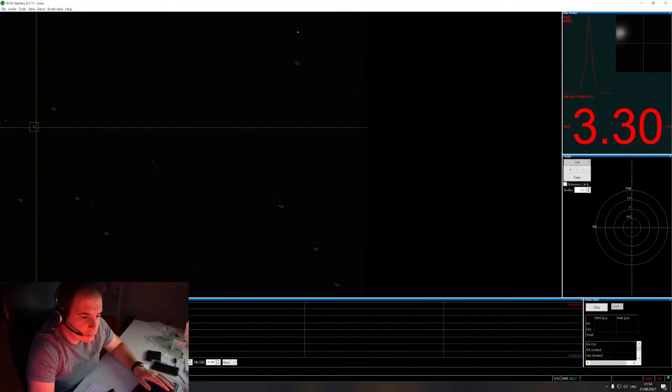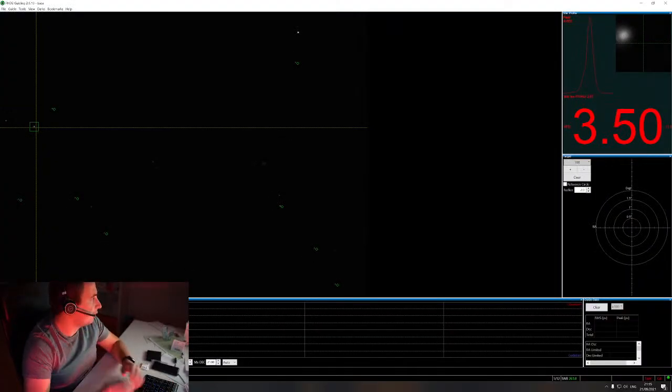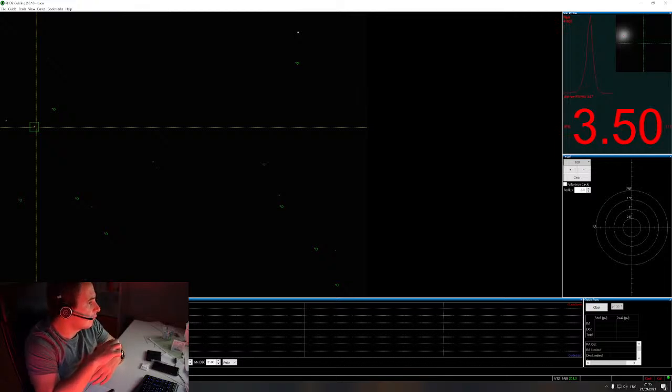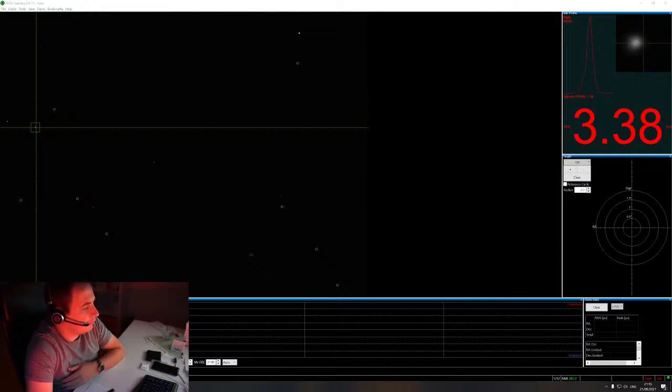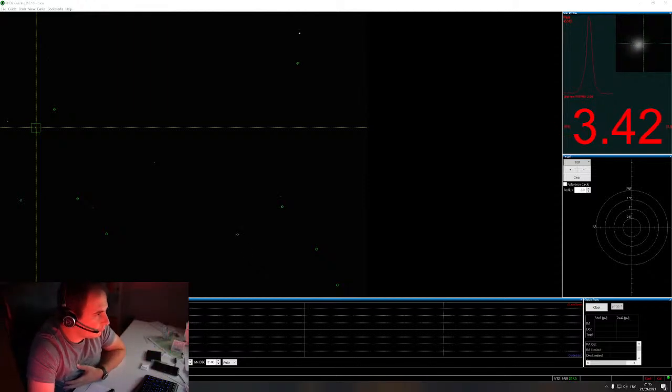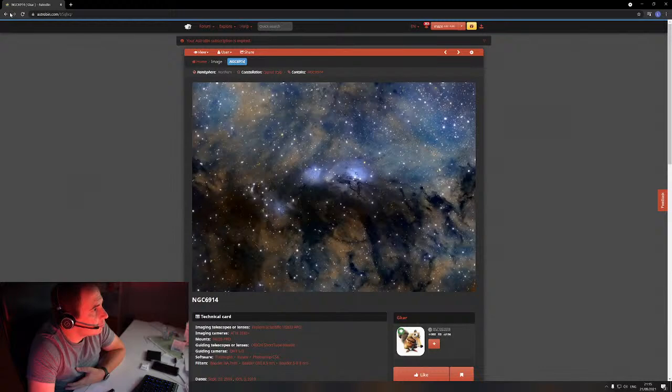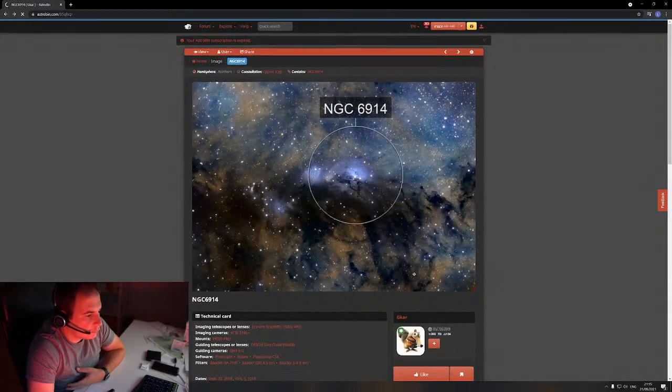Let's check here. The calibration is going on. We have to wait a bit. Let's try to find more images of what we are going to do.